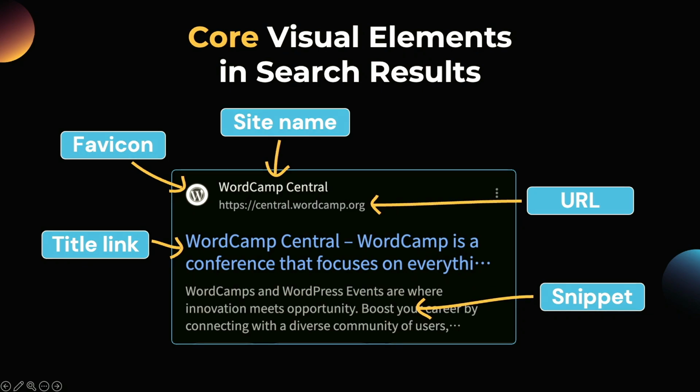And finally, the most critical element for getting the click, the title link. This is the main clickable headline in blue that grabs all the attention. So those are our 5 core elements: favicon, site name, URL, snippet, and the title link. Please be sure to remember these terms as we are about to dive into each one. Okay?